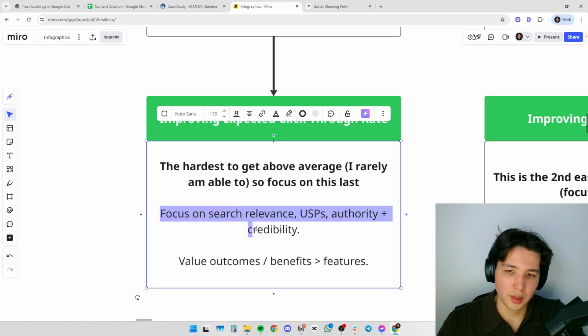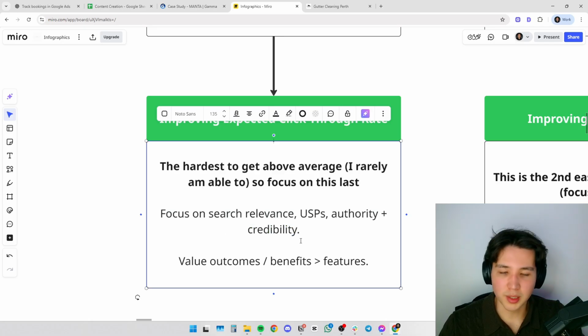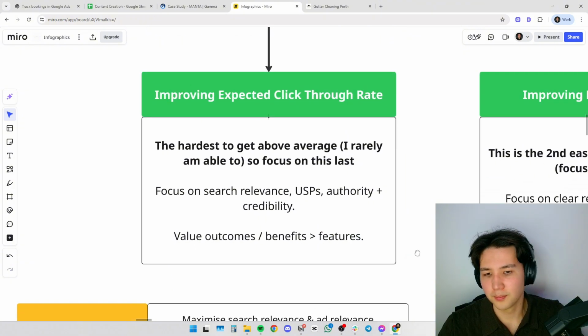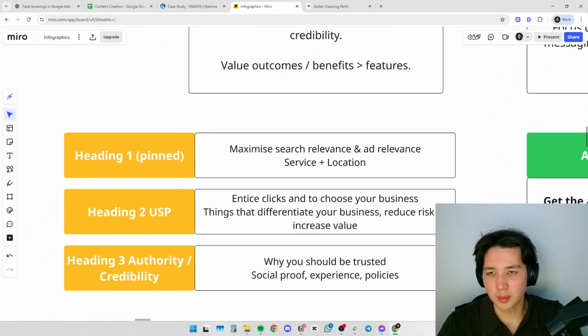So you want to focus on search relevance, USPs, authority, credibility. You're probably sensing a theme here. Those are the main things I focus on throughout the entire funnel. And generally you want to focus on the value, outcomes and benefits of your service rather than the features, right? So let's go through a couple examples.